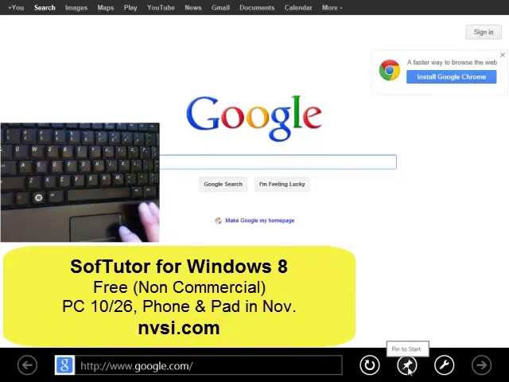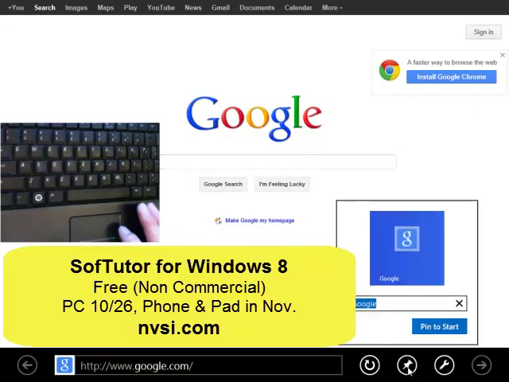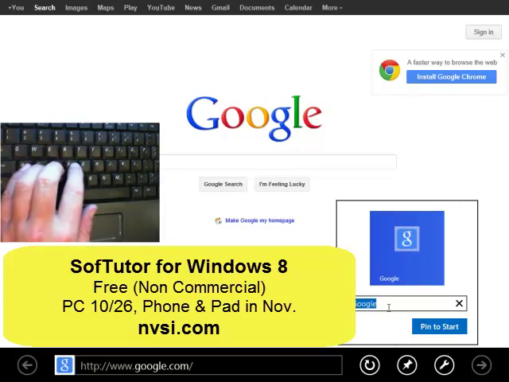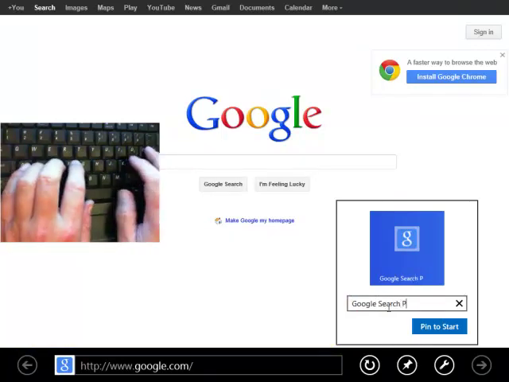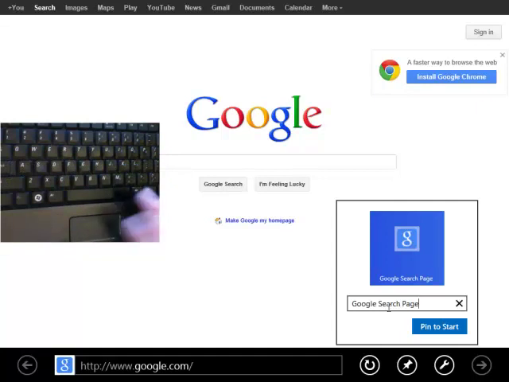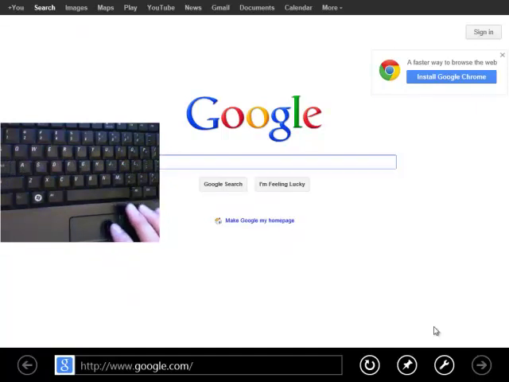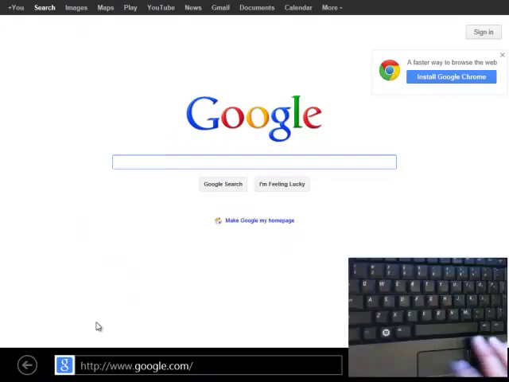We can pin this page to the desktop. I'll show you how that works. We'll click on that. Or we can tell it what we want to call it. So Google search page. You can name it whatever you want. And then we'll pin it to the Start. And then I'll show you where it is.